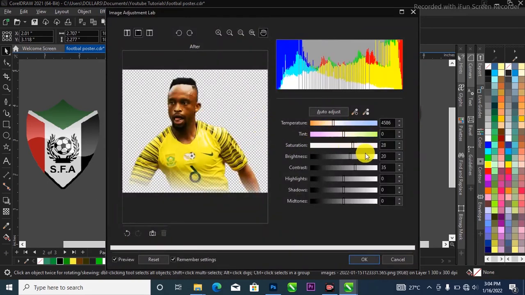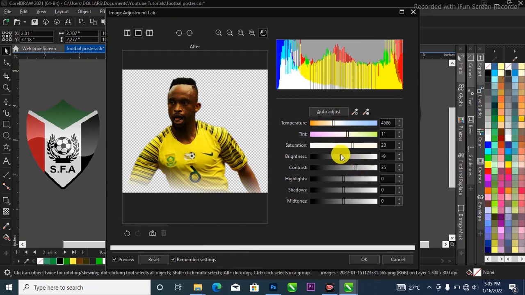So this is the one I've already placed on the image. The temperature, we have yellow, and I'm gonna take this one back like this. I feel the yellow is too much, so I'm gonna reduce the yellow like this. Let's say contrast, I want the contrast like that. Let me see the brightness. Okay, I try to increase the brightness like this.